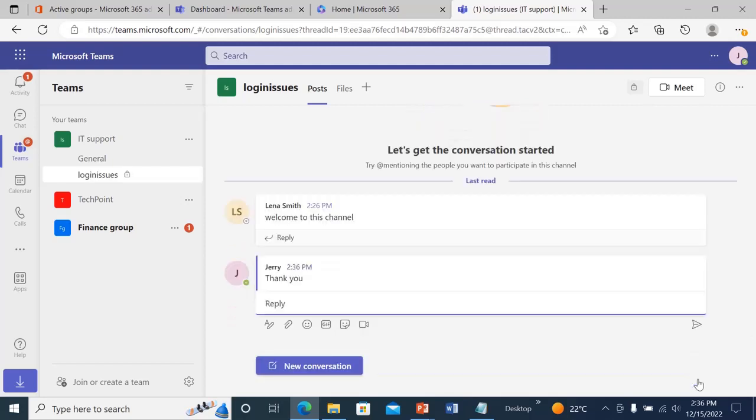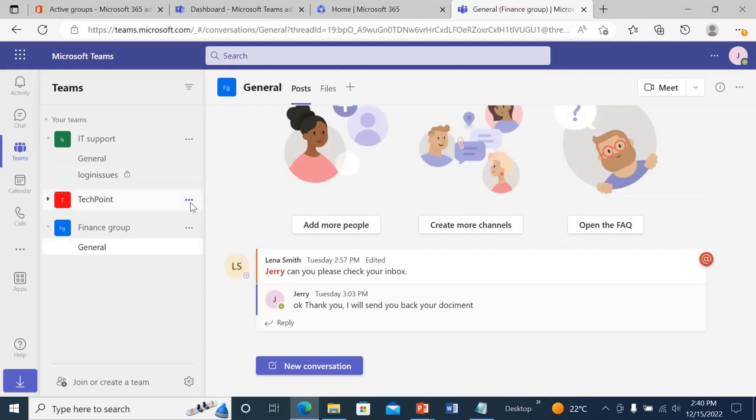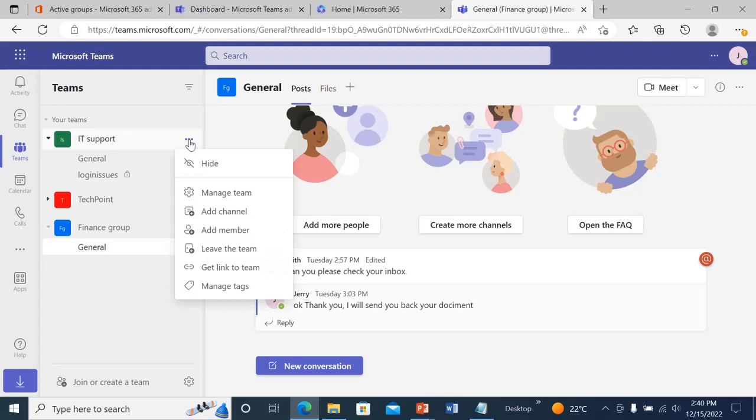But if you log into Tom, he won't be able to get that channel because he is not part of that channel. He will be able to get all those groups, but he won't be able to go through that channel. One more thing, let me go to IT support and click on those three dots, and you can see here manage team. Jerry will be able to manage the team because during our policy setting we set up that group owners and members, they both will be able to manage the team. They both will be able to add users.